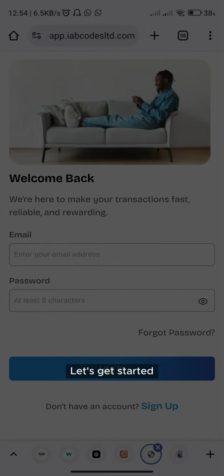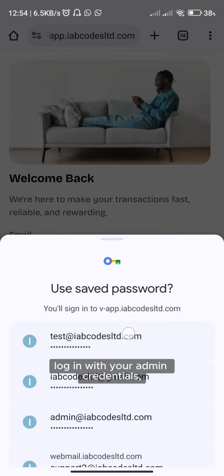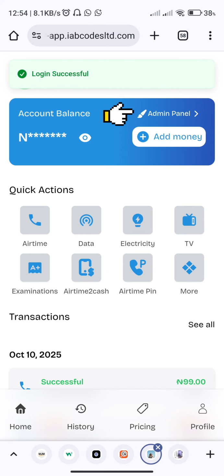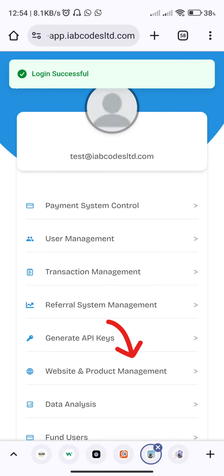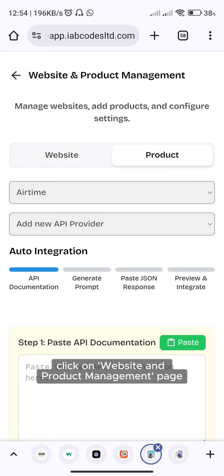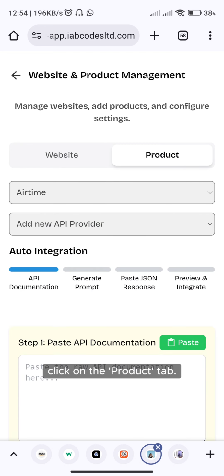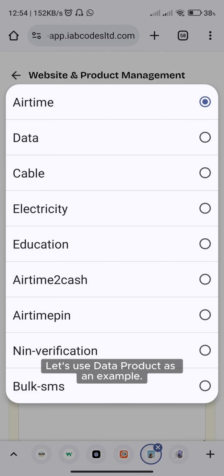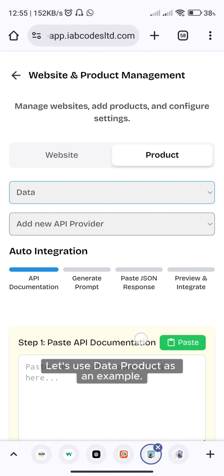Let's get started. Log in with your admin credentials. Go to your admin panel. Click on the website and product management page. Click on the product tab. Let's use data product as an example.